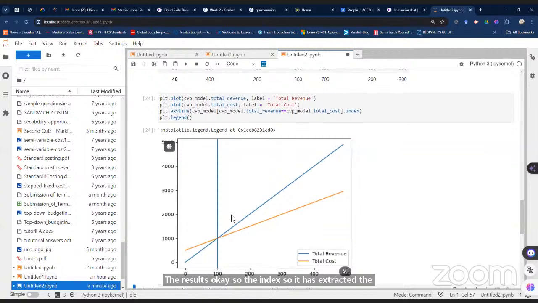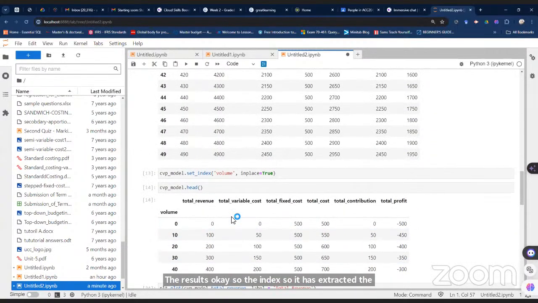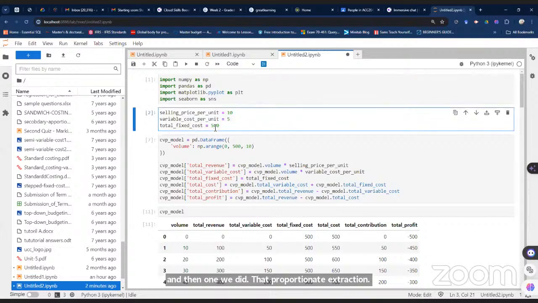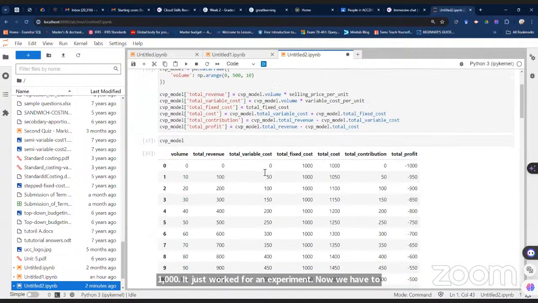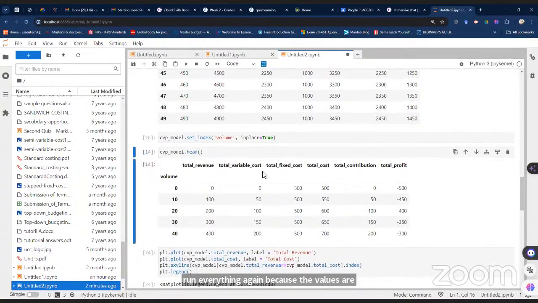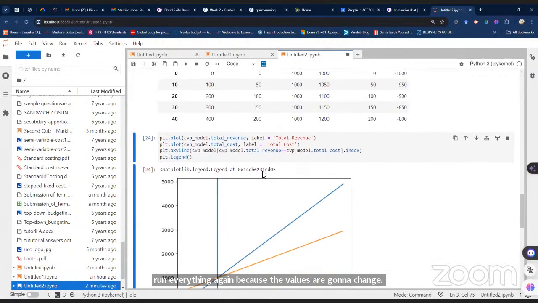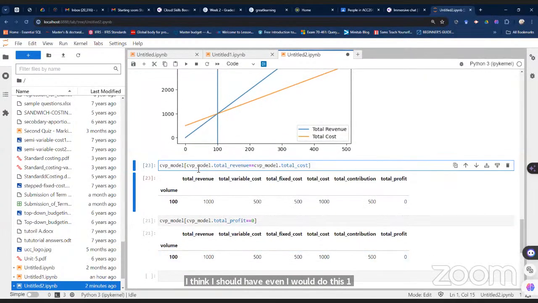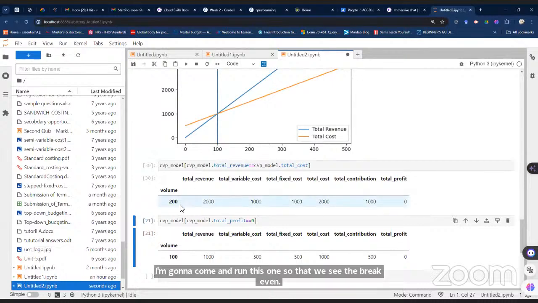It means that anytime the CVP, I mean the break-even, changes, for example, I can go and change some variables in here. Let's say the fixed cost: her rent was some value, and after the proportionate extraction the portion the company should pay is 500. Let's say now rent increases and it is 1,000. It's just for an experiment. Now we have to run everything again because the values are going to change. Let me run this one so that we see the break-even. Now the break-even is 200.